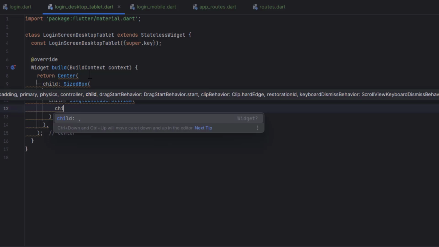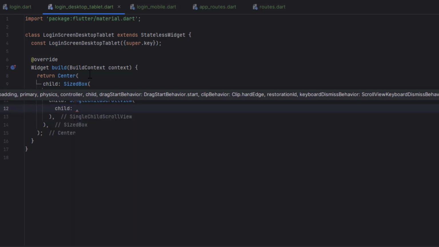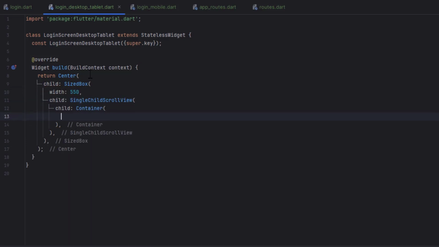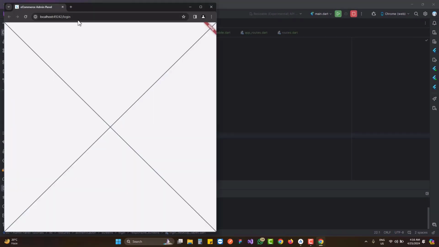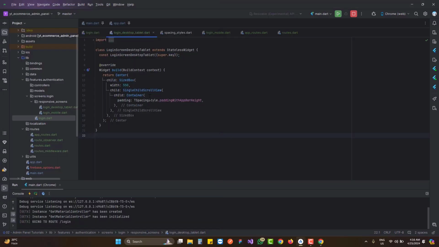Now inside the scroll view, we can design our container, the white container that we are using. First go for the padding. Also you can see our application is running, and currently we are pointing towards the login screen with the placeholder in front of us, and we cannot see anything. So let's keep going with the design.